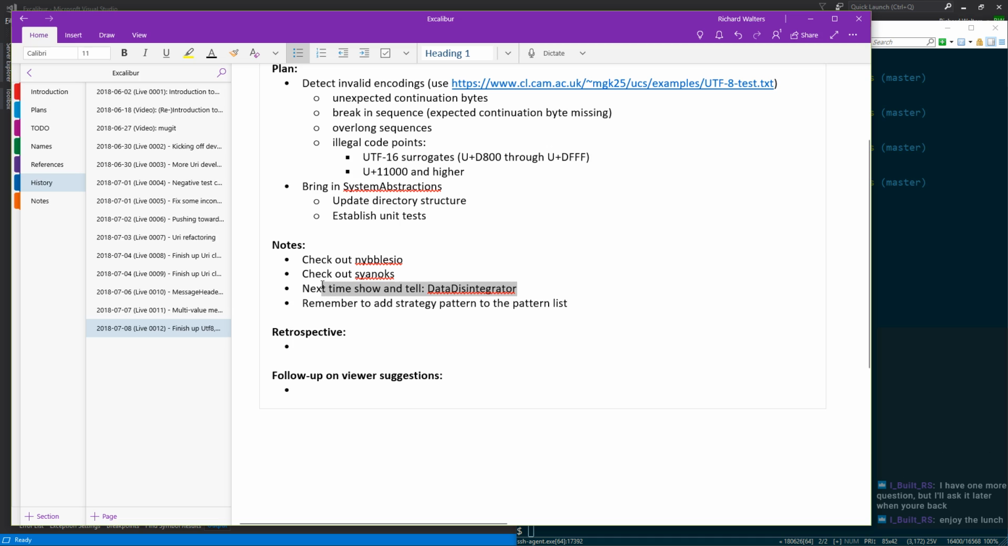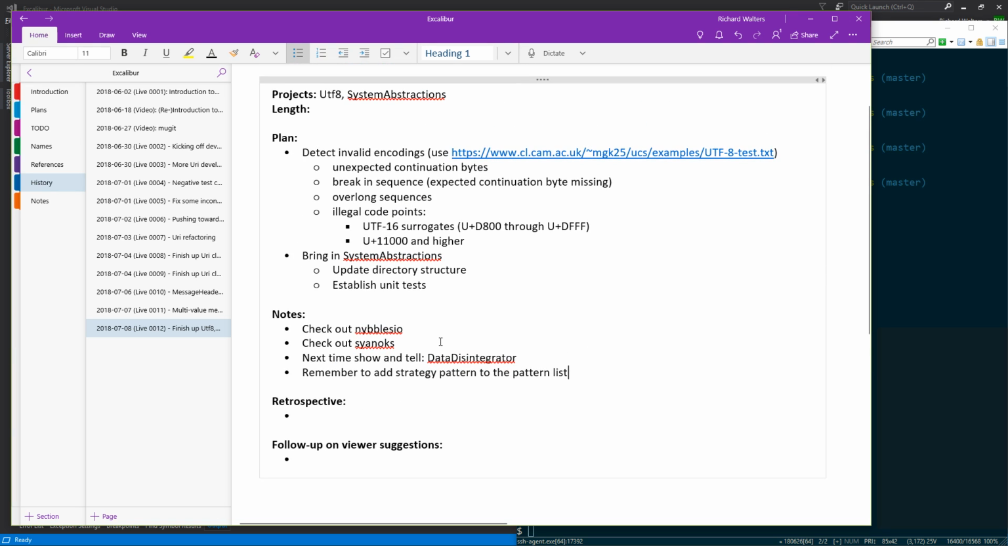And I wanted to do a show and tell of a tool I made earlier, just because a viewer mentioned writing another language in C++. I actually have a tool that has its own domain specific language. Can't remember the term, but a language that it uses to describe how it works, basically how to script it. I want to show that off. And I have a note to add something to my pattern list.